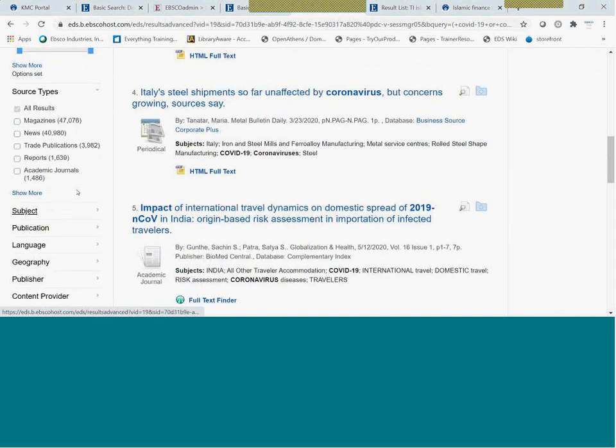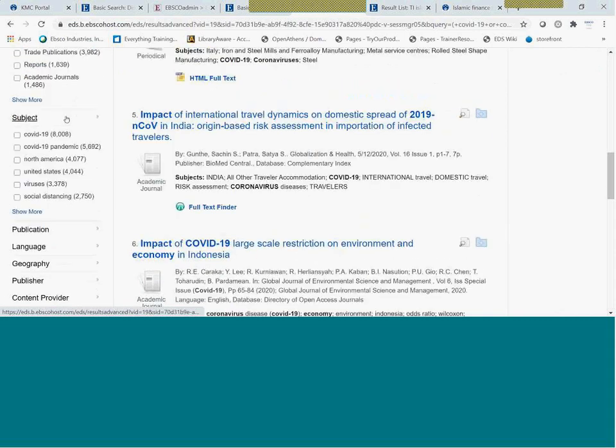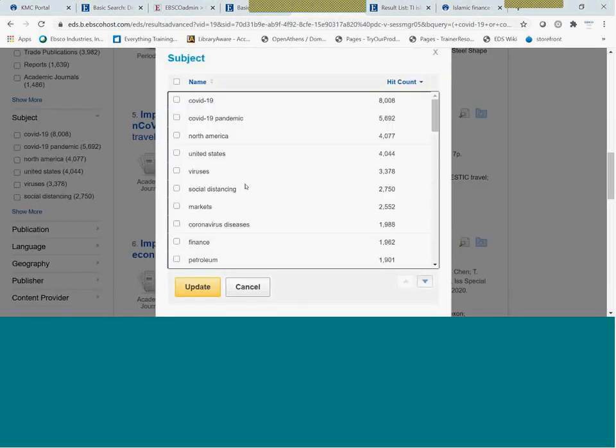And down here we have our subjects. So I would say, well, all right, based on my results, these are the different subject headings that have come through, and you can see some different things here. So if I click again on my show more, this is the up to the top 50. By default, EBSCO will always rank these by hit count. So COVID-19 has the most prevalent subheading or subject term in results, followed by the COVID-19 pandemic.